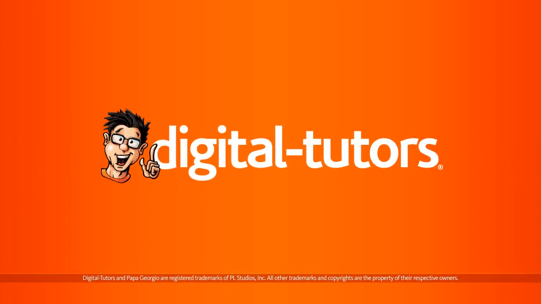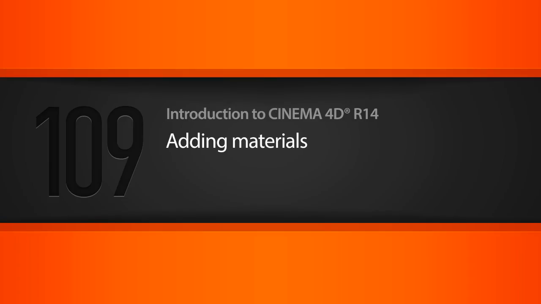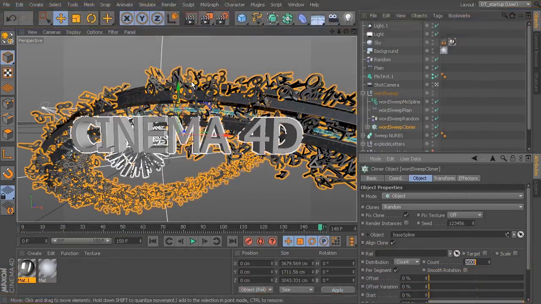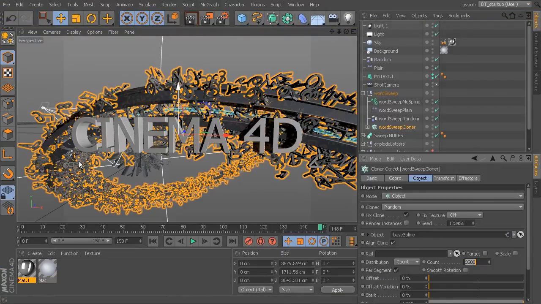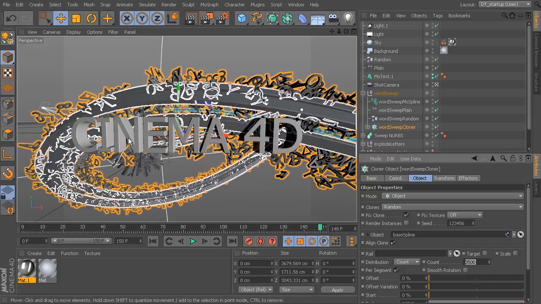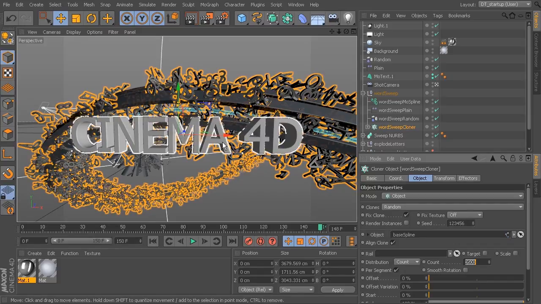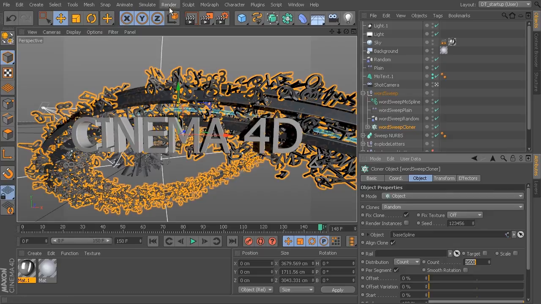In this final lesson, let's add some materials to all of our objects. For this project, in my mind, I want a white material for all these pieces, and then a material that stands out more for the text. Feel free to create your own materials, your own colors, and make it look the way that you want. So I'm going to create an interactive render region just to take a look at a section of this.